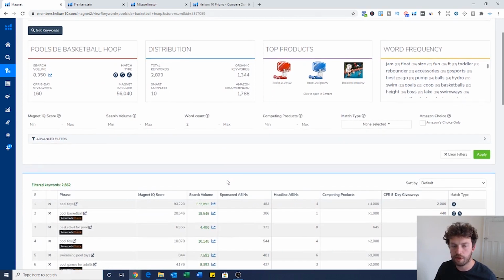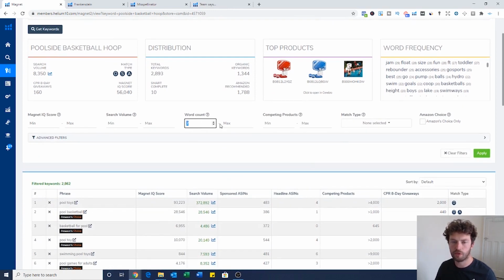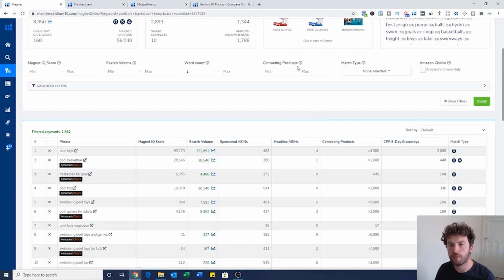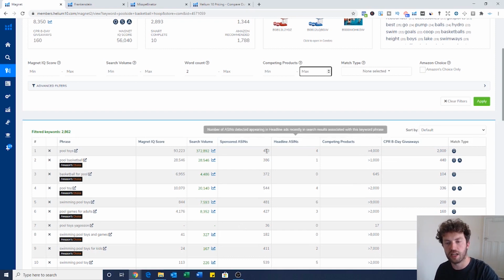And for the moment, we are just looking at minimum 2-word keywords, because 1-word keywords are usually very broad, and we want these keywords to describe the product, okay? Now, the competing products, and we can filter this, is an interesting column because the higher this number is, the more difficult it is going to be for you to come in and compete if you're a brand new listing.